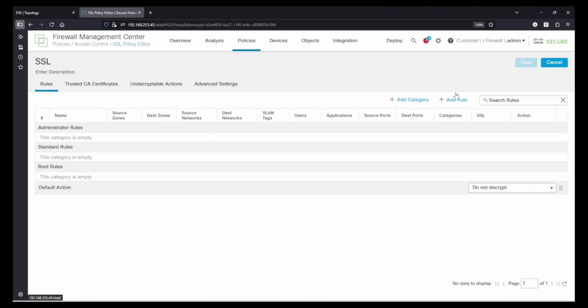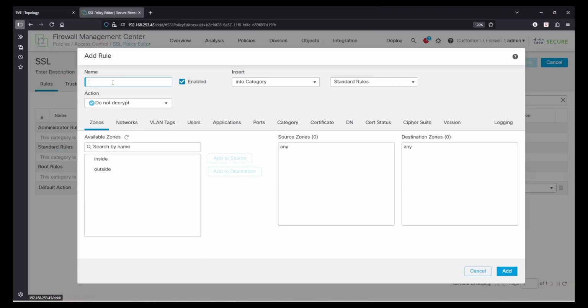In order to create a rule, you can click on add rule. And if you want to add a new category, just click on add category. I'm gonna add a new rule. So I would say SSL inspect outbound. Okay. Rule status is enabled. Insert into category standard rules. Action. I want decrypt and resign. Okay. With what? With dummy CA or with SSL inspect routed FTDCA. I'll select SSL inspect routed FTDCA.